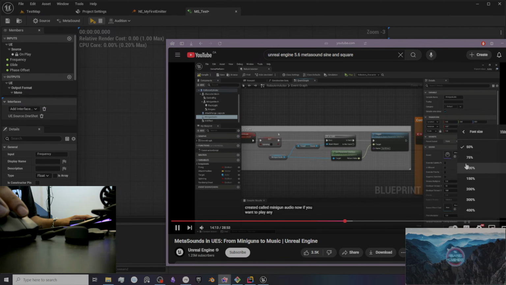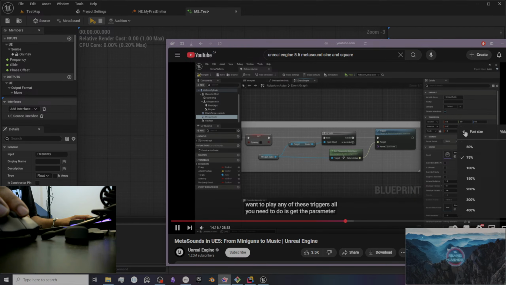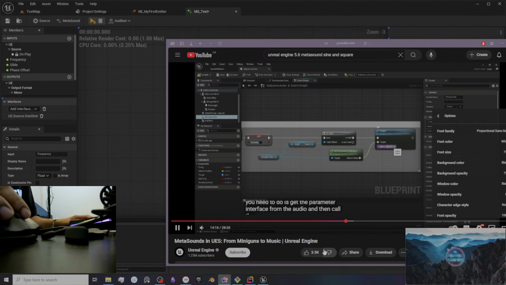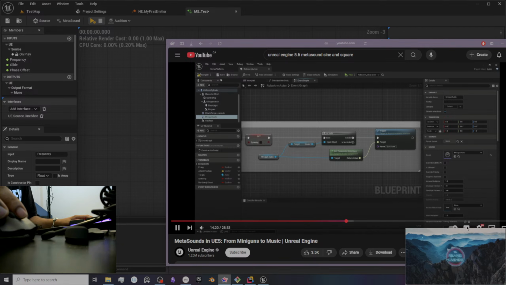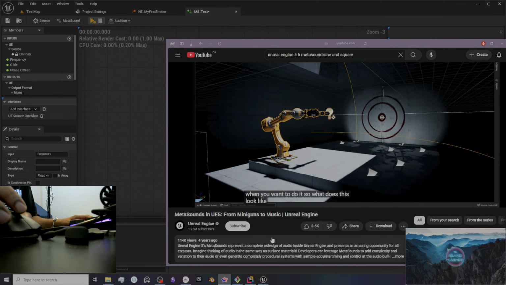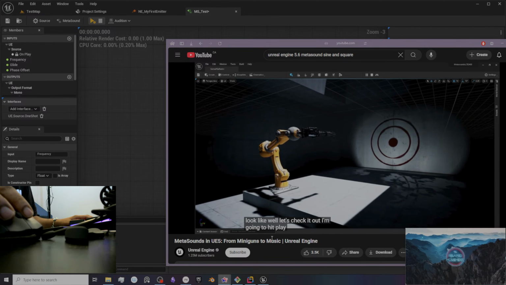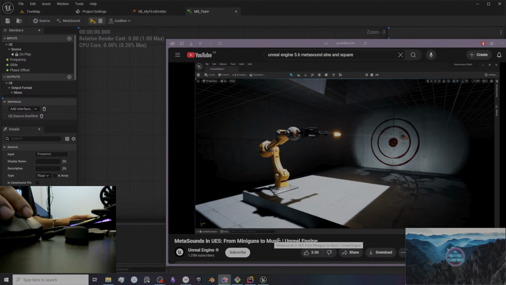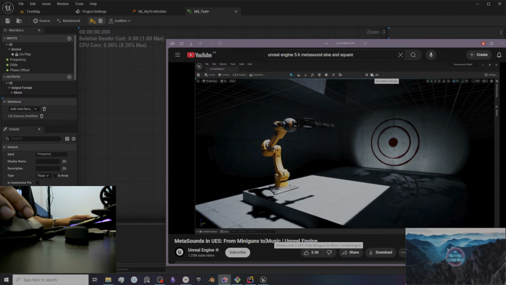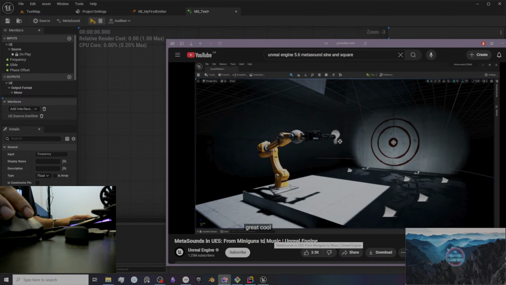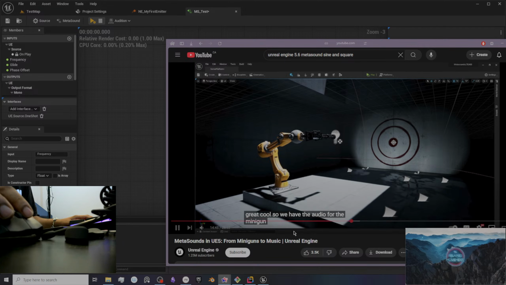Now, if you want to play any of these triggers, all you need to do is get the parameter interface from the audio and then call the name of the thing you want to do when you want to do it. So what does this look like? Well, let's check it out. I'm going to hit play. Great. Cool. So we have the audio for the minigun done.